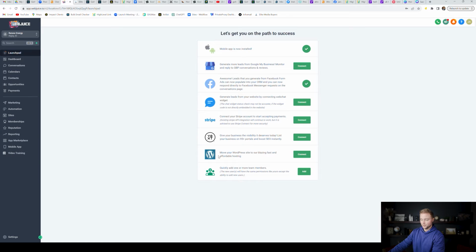You can integrate WordPress if you'd rather use WordPress instead of the GoHighLevel website builder. We'll get into that later. You can build websites with GoHighLevel. And then lastly, you can quickly add team members. So if you have a company with multiple employees, you can add each of your team members into your sub account so you guys can all work on the account together.